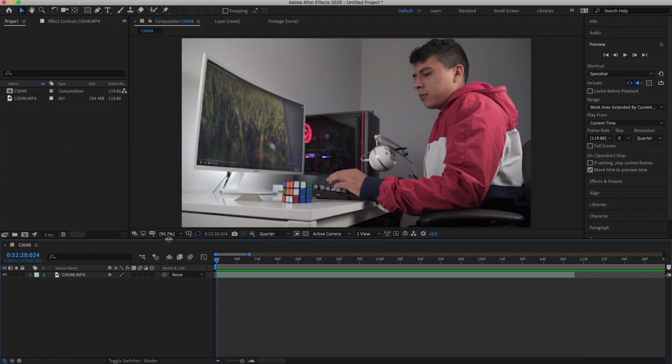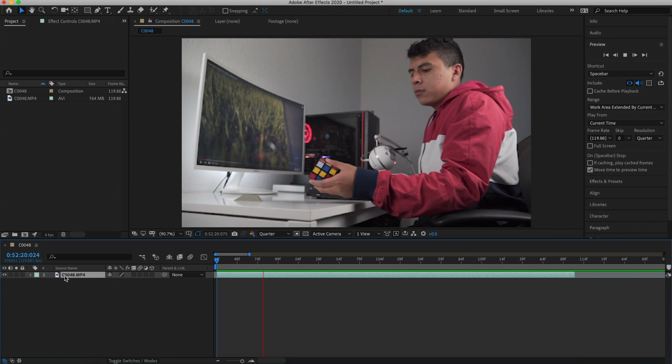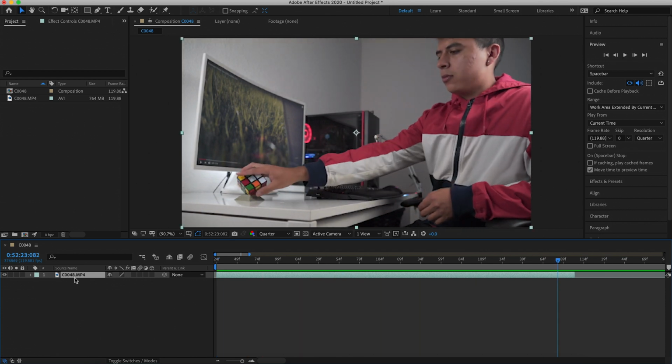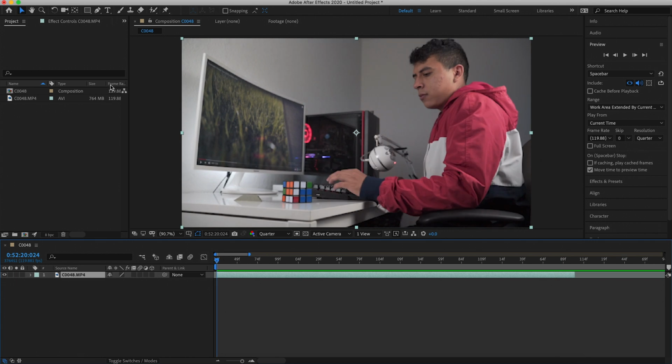Okay guys, so what you're going to want to do is open up your composition in After Effects and then select the clip that you want to work with. So for this example, I'm going to use a shot of me grabbing the Rubik's Cube, throwing it up in the air, and then placing it where it goes. So you'll notice it is at 120 frames a second and the composition is the same thing.